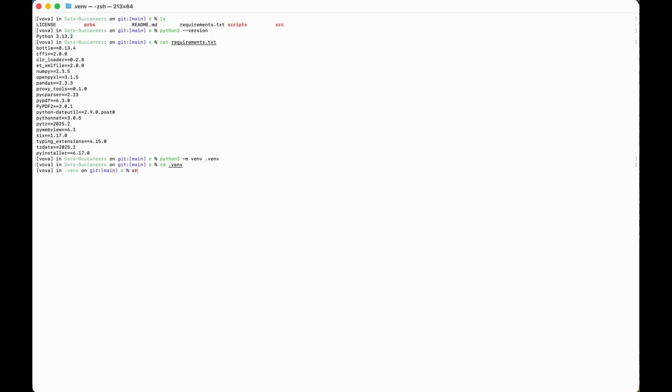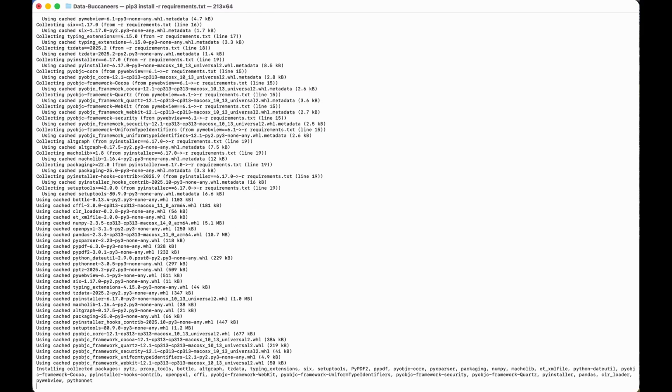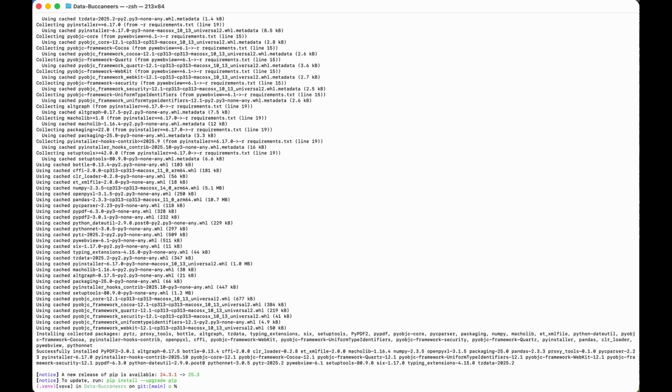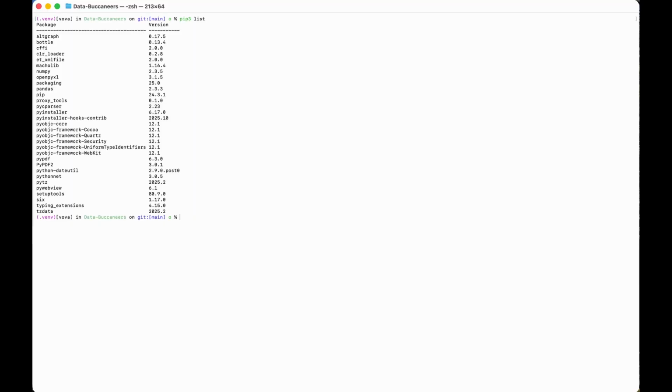So let's make that virtual environment, enter it. We're going to source the activation binary so that we can enter the virtual environment officially. Now we're going to go back to that requirements file and pip3 install it. This is going to use the virtual environment to install all of our dependencies separate from our global system. Now that all of that's been installed, let's really quickly just check that it's been installed.